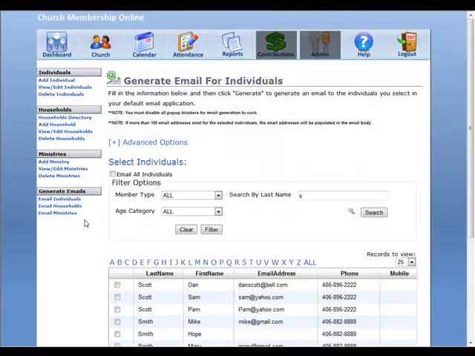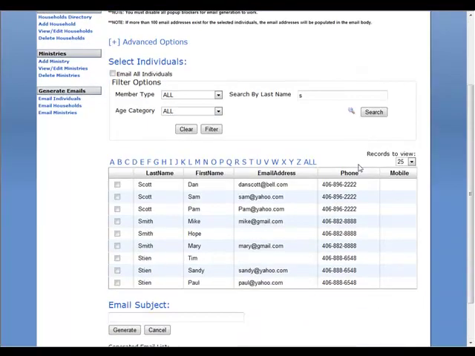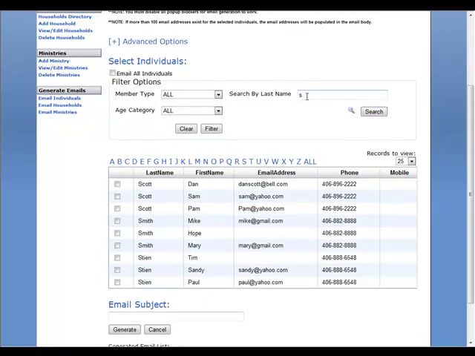In emailing, you have three options. You can email individuals, households, and ministries. And all these options look fairly similar. All you need to do, if you want to, you can select email all individuals, or you can go through and just select one or two. Again, you can filter by last name if you want, by putting in the first letter of the last name, and it'll pull up those. Put in your email subject line and hit generate, and you can take those names and paste them into the to category of your resident email program.